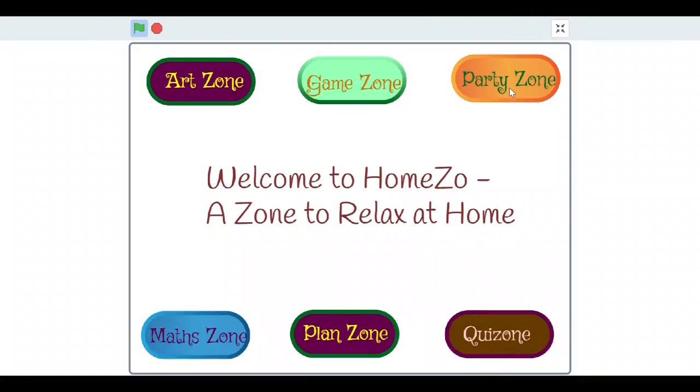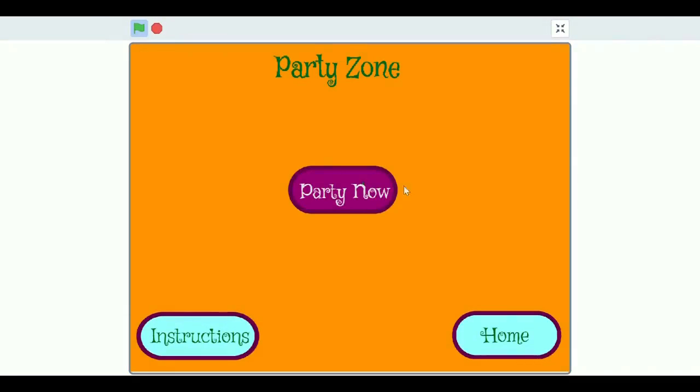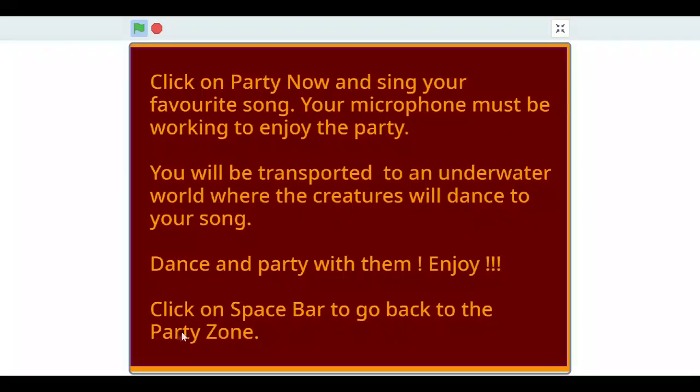The next zone is the party zone. Let's look at the instructions. Click on party now and sing your song. Your microphone must be working to enjoy the party. You will be transported to an underwater world where the creatures will dance to your song. Dance and party with them. Enjoy. Click on space bar to go back to the party zone.